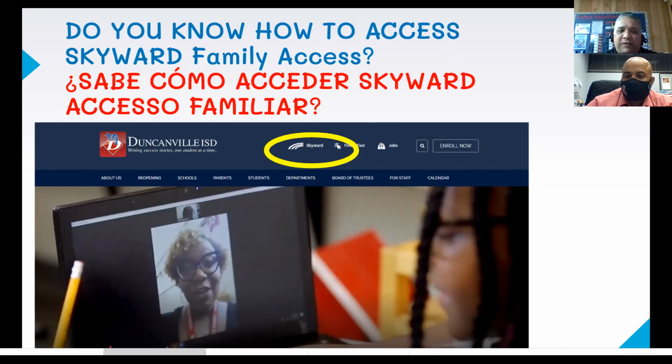So once again, you access Skyward directly from the main district webpage. Right in the top center, it says Skyward. That's one of the ways you could access the information. Or you could go to Parents, and under the Parents page, you could see Skyward Family Access and access the information.